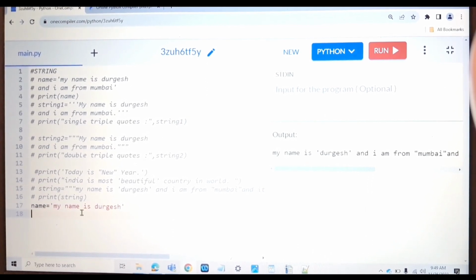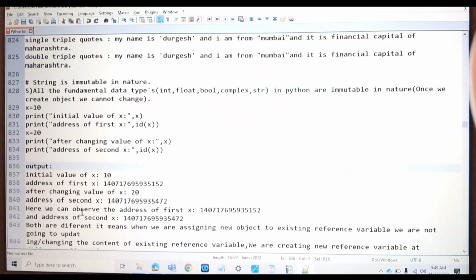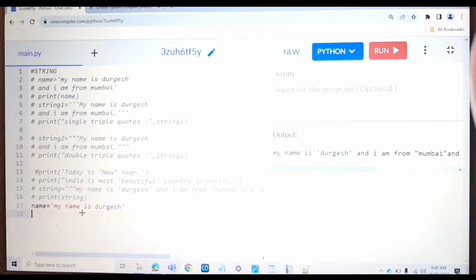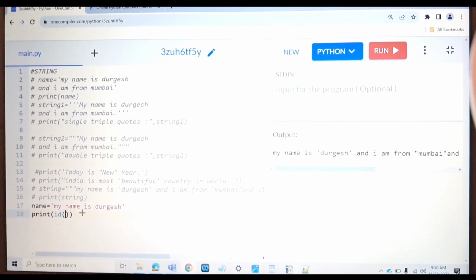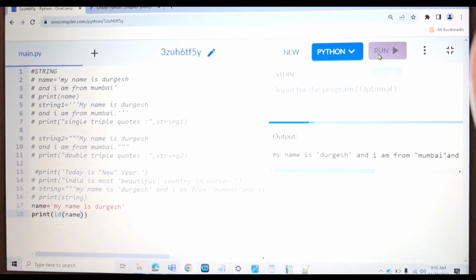See, as I mentioned, all the fundamental data types: int, float, boolean, complex, string. I will show it for the string because we are learning the string. So initially, name equals "my name is Durgesh". Then again I have taken name. So let me print the address of this name variable. For that we have id, which is an inbuilt function provided by Python only. Simply copy this one and paste here and run.